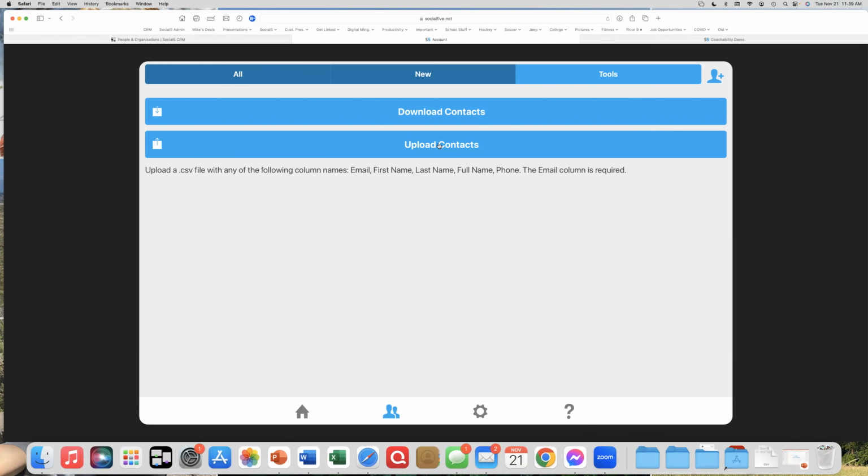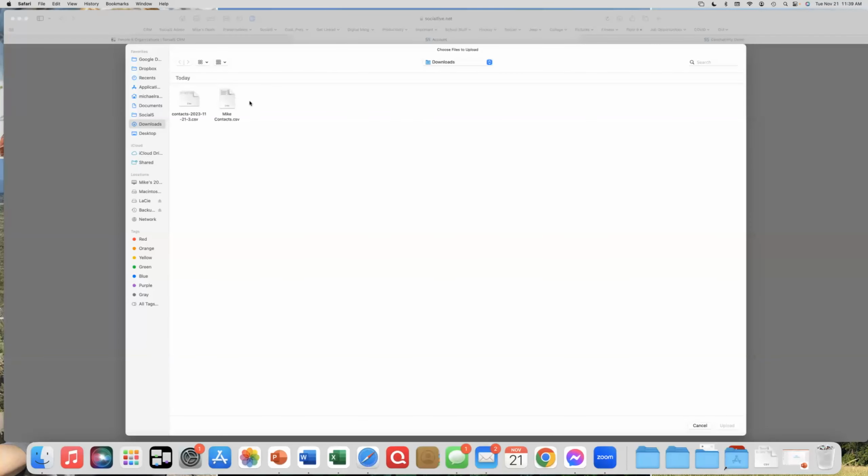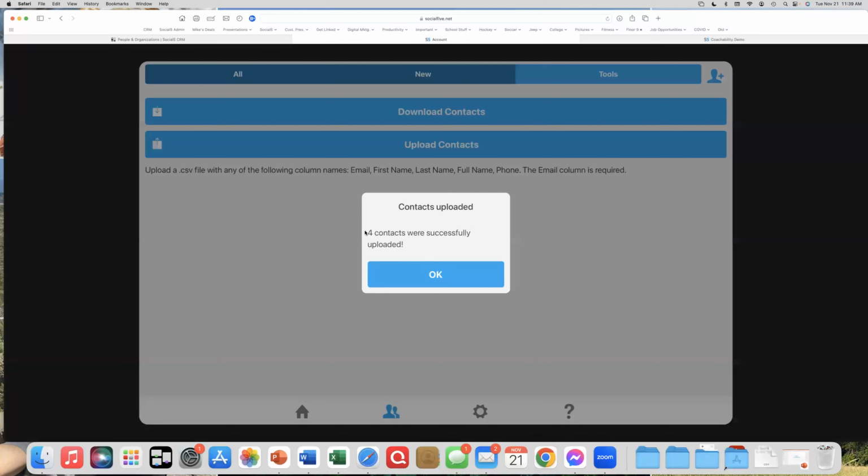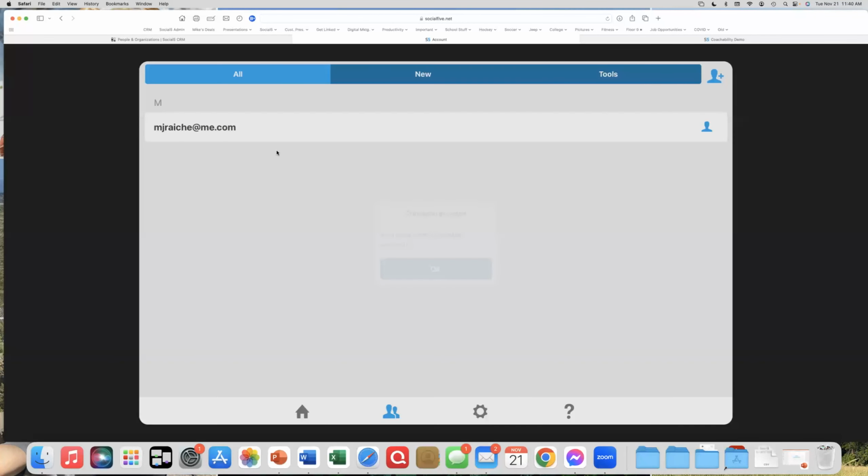When I click this, it's going to bring up my folder, and I'm just going to upload this one. It says Mike's Contacts.csv. If it said XLS, like for an Excel spreadsheet, it wouldn't even allow you to upload it. So just make sure it's in a CSV format. I click on Upload, and it says 4 contacts were successfully uploaded. I click OK, and you can see them.